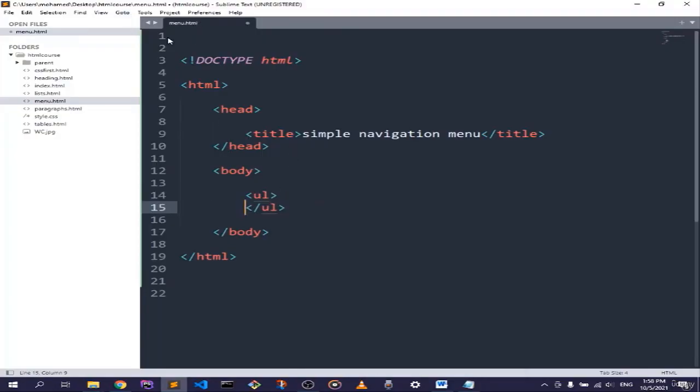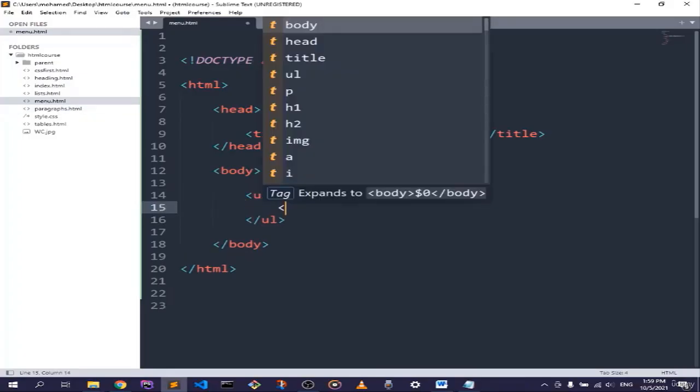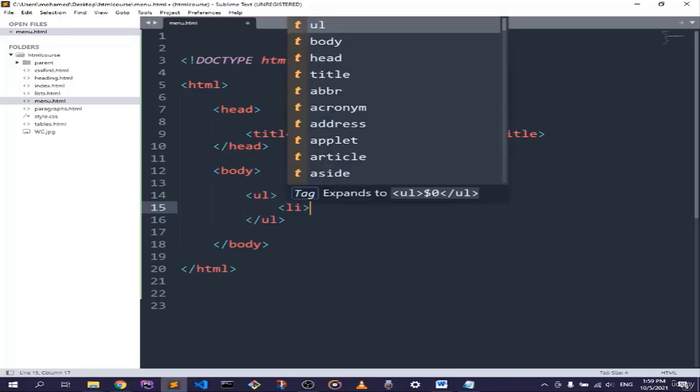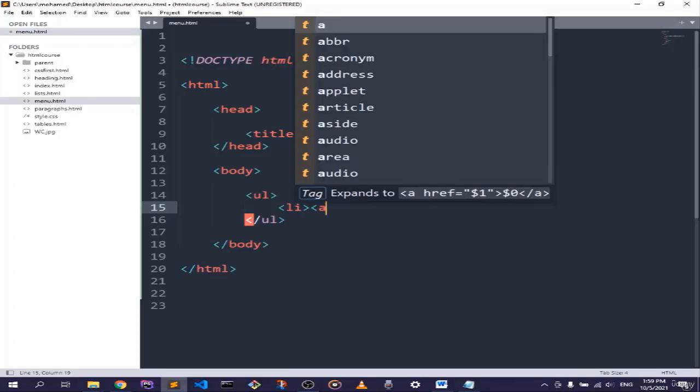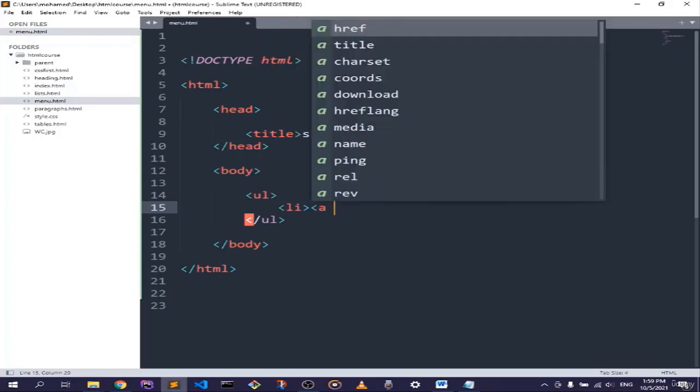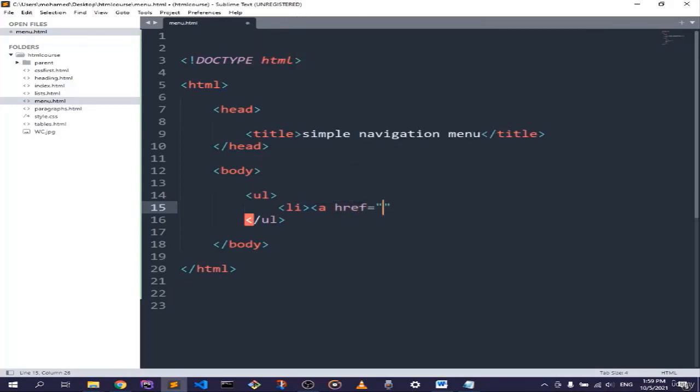If you haven't created this file, just go ahead and create it, and we are going to type in our list items. We are going to use our anchors right here, and of course you can use any tags inside these list items. We're going to set the href to nothing, which is basically a hash. It's just a convention: if you don't want to write anything in the href, you write a hash. Let's give this one Home, close this, and close the list item.